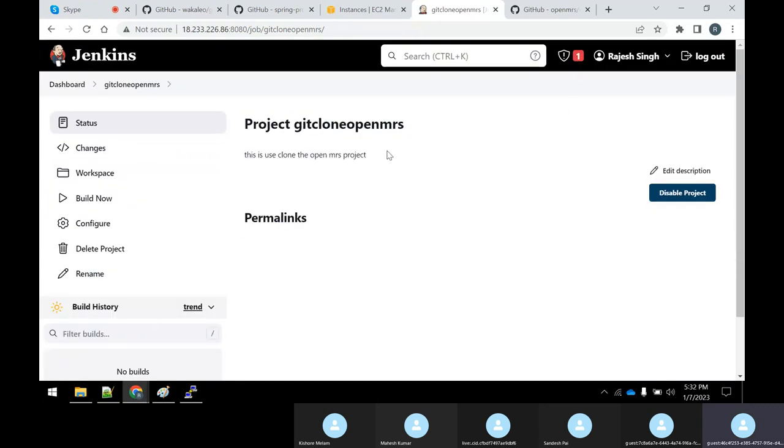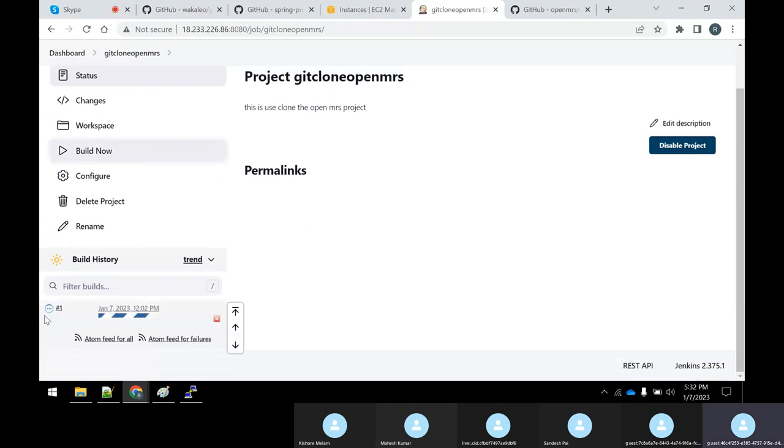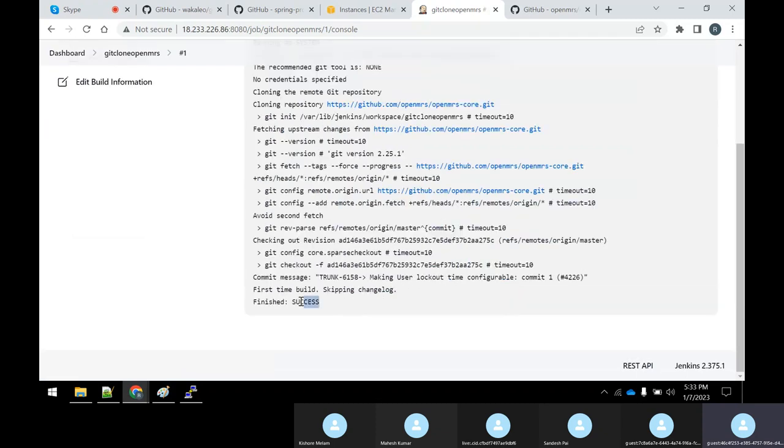Now you can see that you are cloning the OpenMRS, Git clone OpenMRS project. Once you have finished it, you have to just run a build now. Just click on build now and see whether it will clone it or not. See, it is running. Click here and you can see it is fetching, it is cloning. And finally, the job will succeed, which means that it has cloned the whole project.